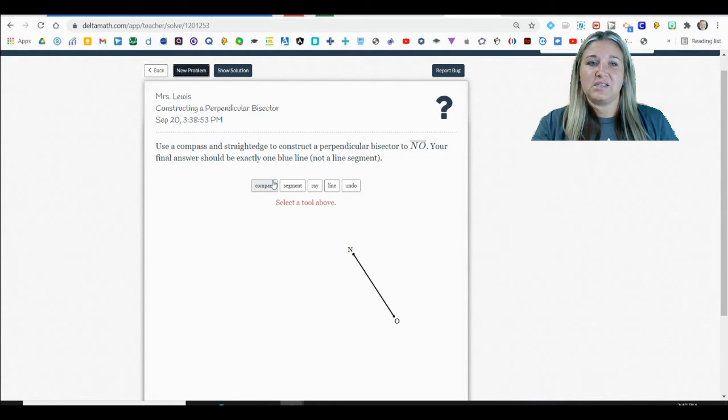What's really nice is that Delta Math has a compass that you can use, and it doesn't move. So what you're going to do is put the center of the compass, which is the first little piece there, and click and hold and stretch it out past halfway. So don't have a little circle this way, past the midway point, okay? Just kind of estimate that.